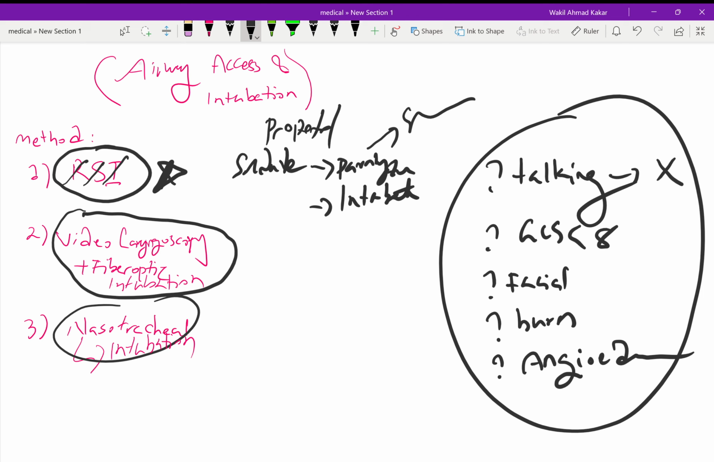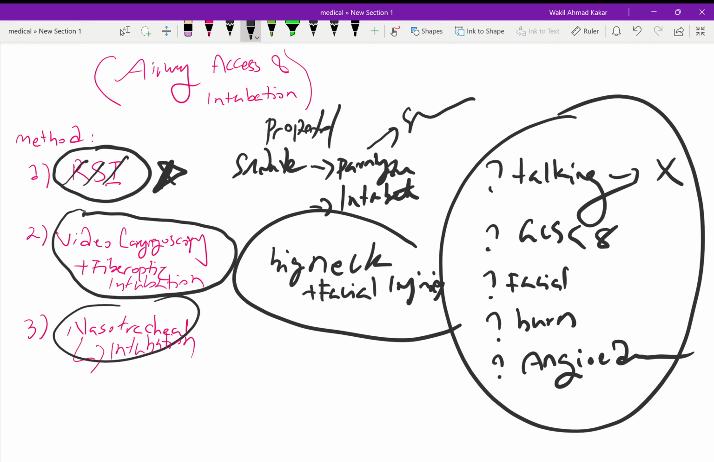Right? So what about some patients who may have a huge neck, right? A big neck, or someone with lots of facial injuries. What are you gonna do with them? Are you just gonna do the rapid sequence intubation, or you have to do some further investigation before you intubate the patient? In these type of scenarios, what you can do is you can use video laryngoscopy or fiber optic intubation. It's very simple.